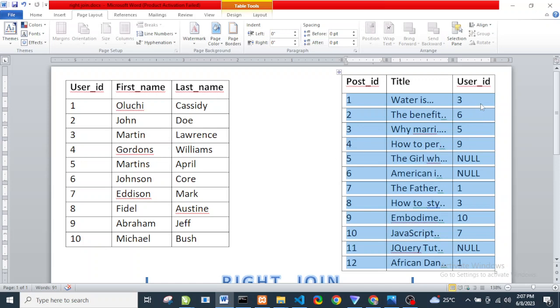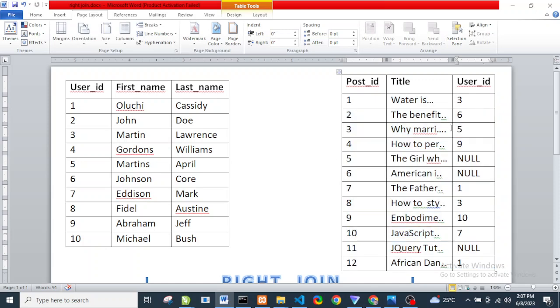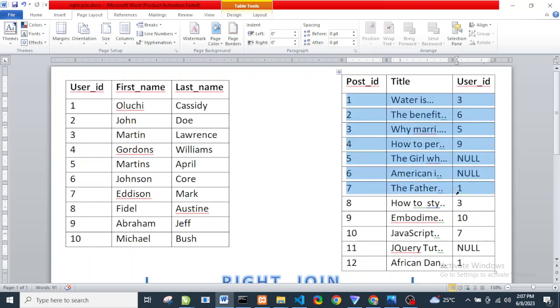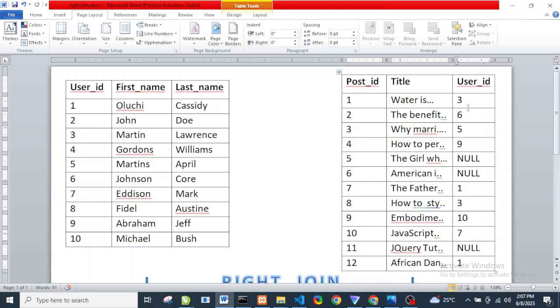So the question here is, what does this sentence simply mean? It means it's going to return all the records in the post table, including the ones that matched. Now, what are the ones that matched? The matched records here are the user IDs that exist in the post table here and exist in the users table.